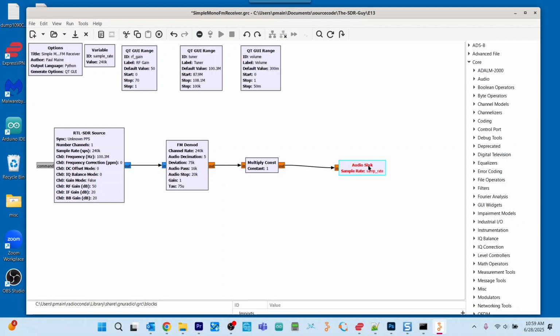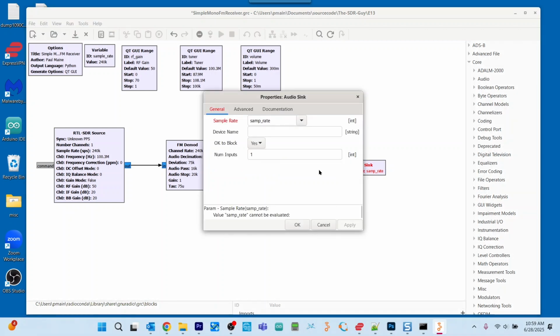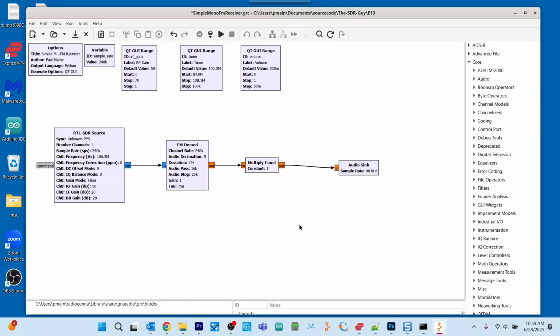So let's double click this. And what we're going to do is, notice it says there's a problem with sample rate. What we're going to do is we're going to click the drop down, go down and select 48 kilohertz. Release it, then we will say apply and OK. Well, everything looks good now. Let's run our flowgraph.